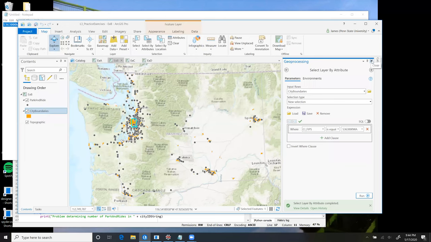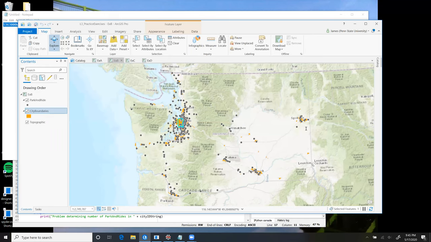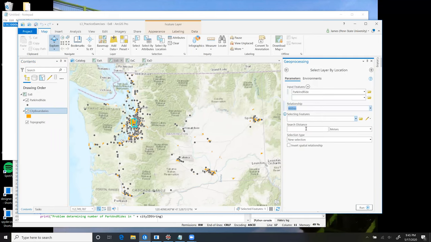So then the next step is going to be using select by location to select all the park and rides that are within that selected city. So in setting the parameters for select layer by location, I would choose park and ride as the input features. For the relationship, I could use intersect, I could use a number of different options. I'll go with within. And then for the selecting features, that's going to be city boundaries. And when I run this, it's going to do the selection based on whatever features are selected in the city boundaries layer.